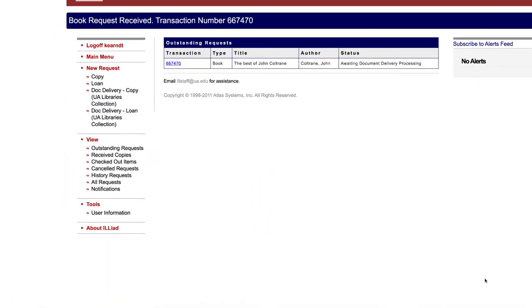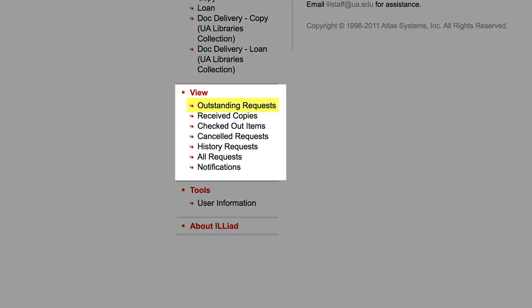To view the status of a request, select Outstanding Requests or All Requests in the ILLiad menu. Library circulation will send an email notification when the item is available for pickup.